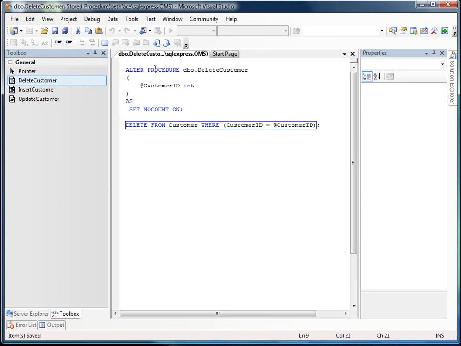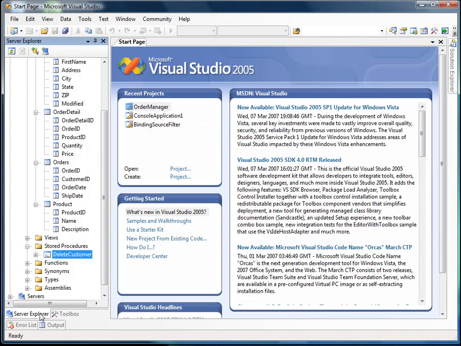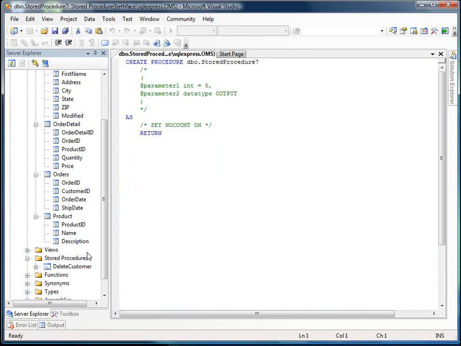And notice that it changes to alter procedure, because if we were to change this procedure again and press save, it would apply those changes into the database. So it's managing that for us here. Okay, so the next procedure we're going to add is our insert. So we're going to go back to our Server Explorer, right-click on Stored Procedure, Add New Stored Procedure.